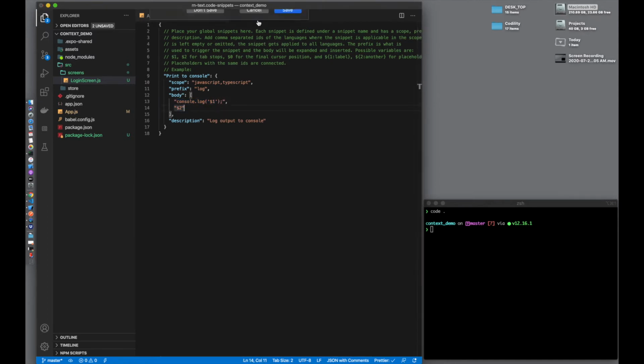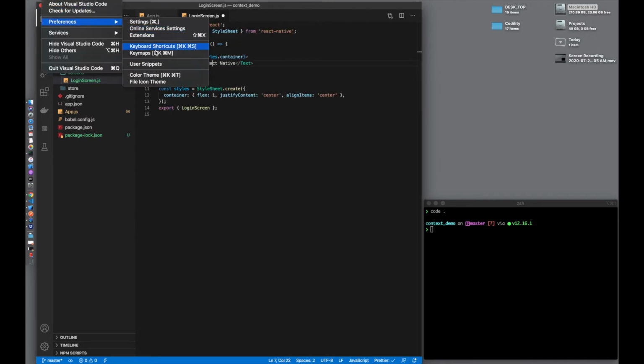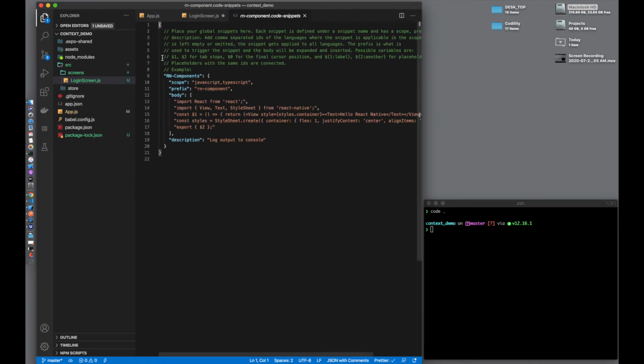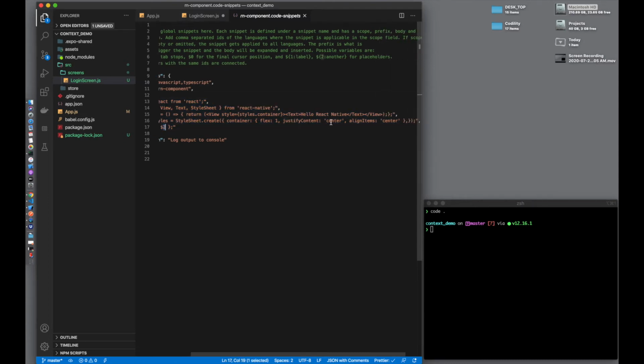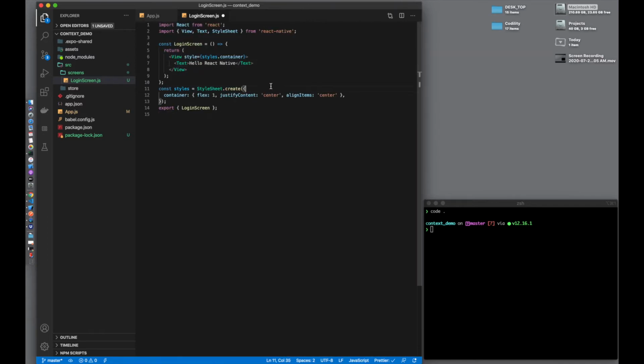In my case, I have created and saved one. I'll show you in the extension, user snippet. Here, this is my component code snippet. As you can see, in the body I have put all those things. Wherever input will be required, I'm putting argument 1, argument 2. So the whole code will be there, whatever is required. It saves a lot of time. So good.